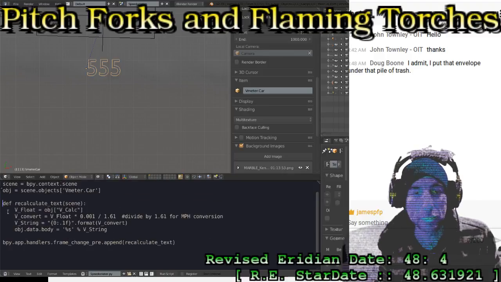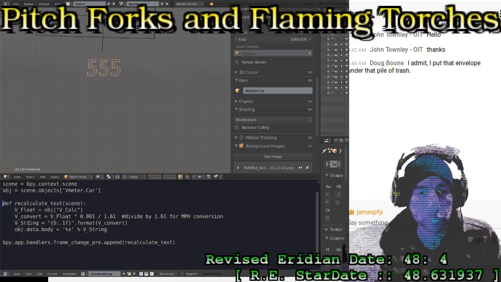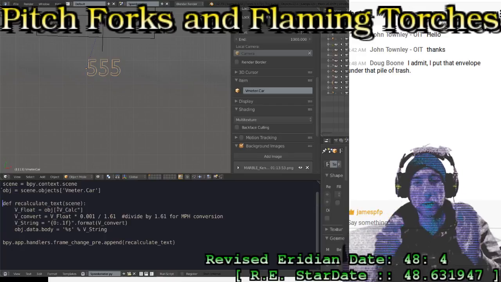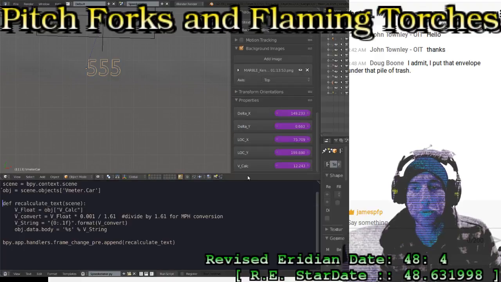Define recalculate text scene. This is the definition of a small subroutine, or we could call it a function. Recalculate text with a scene in it means whenever we call this function, which is what is happening at the bottom of the script here, app handlers frame change pre-append, recalculate text. When this gets recalculated, it takes the scene data for the current context scene and applies this to objects vcalc, which is this.